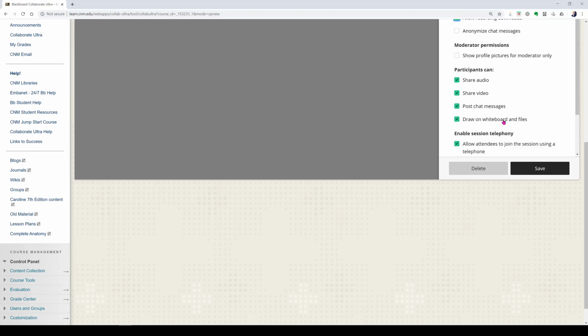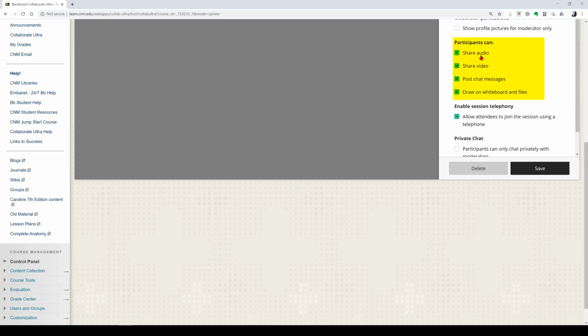And then we can see a few things here. The participants can share all of these things, and you can disable it. The Draw on Whiteboard and Files option is essentially a shared workspace, as if both of you were drawing on the whiteboard together at the same time. So if you're going to use the whiteboard in this tool, it's great. But if you expect them not to write on it while you're talking, then you probably want to disable it or click on this button here.